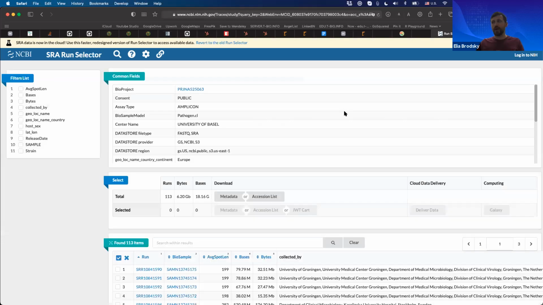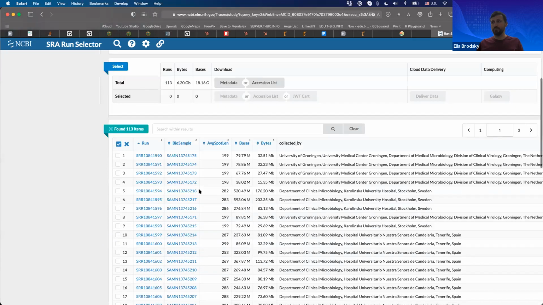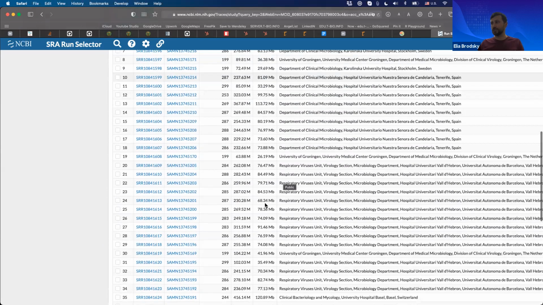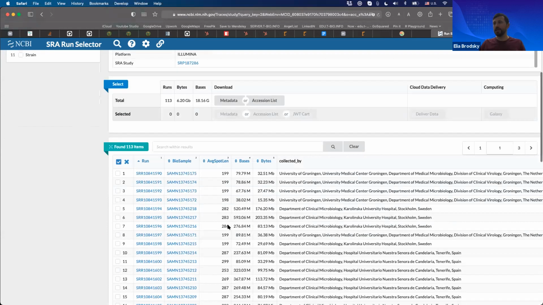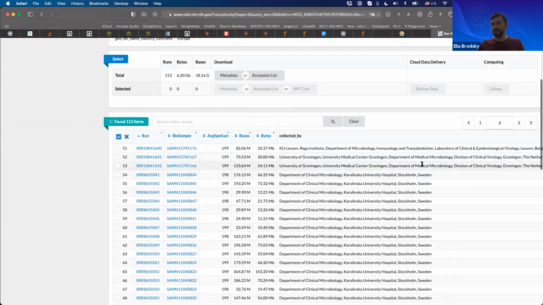The Run Selector provides you a view of all of the different types of metadata and your sample IDs right here. You can see where it was collected, spot length, average length, and stuff like that. And so what you can do is download metadata. The metadata will provide additional information, for example, location of data collection, year of data collection, etc. But here it's useful because you can actually navigate between the different pages because we have so many samples.